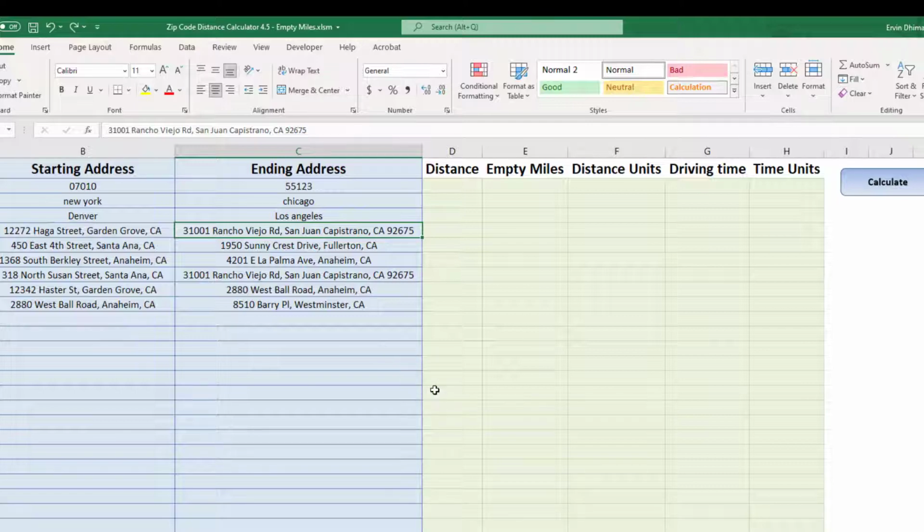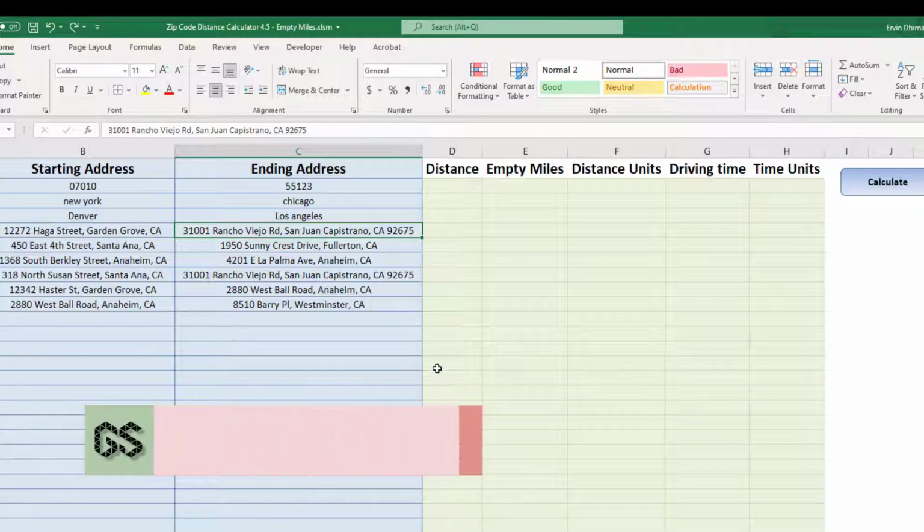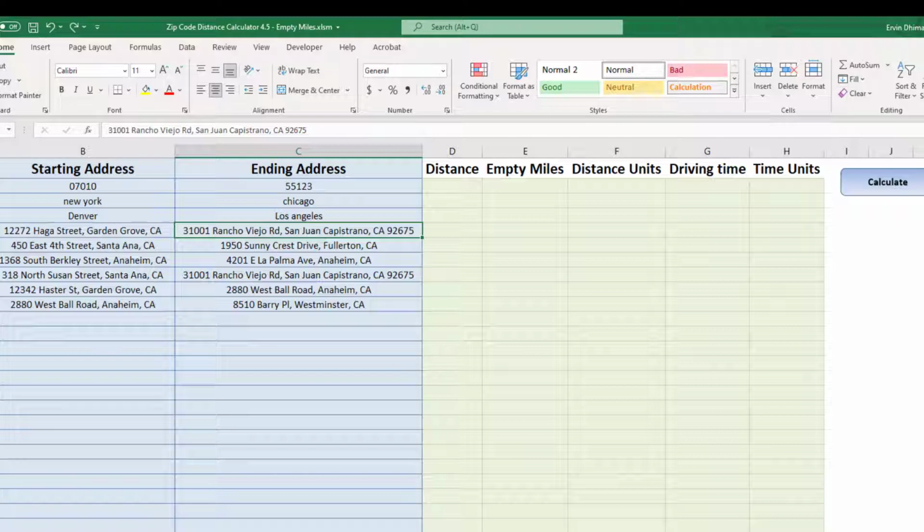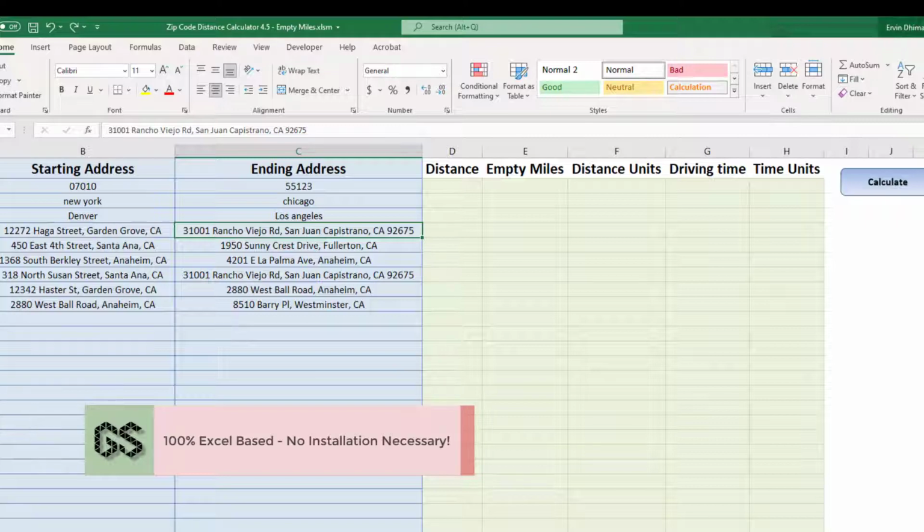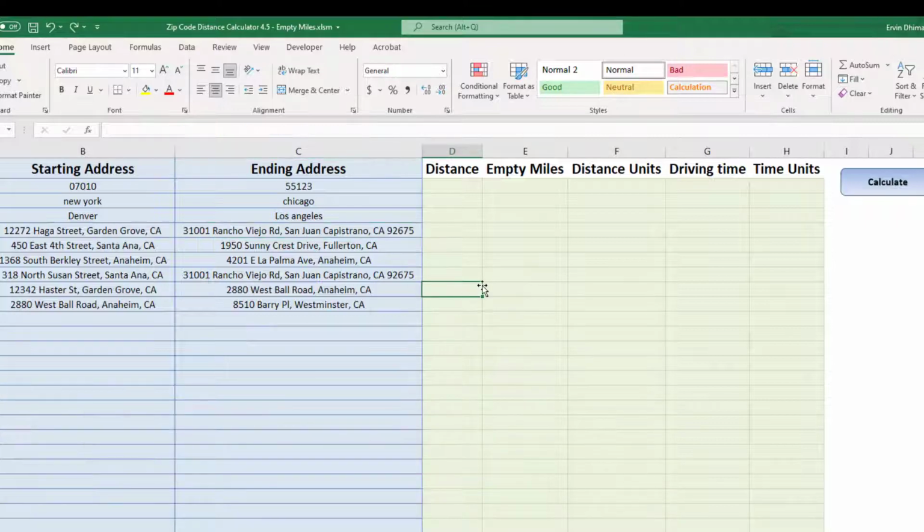The nice thing about this tool is that it does so using an extremely easy to use Excel interface, and this will probably be the easiest tool that you'll ever use to calculate your distance and also your deadhead miles. Again, all my tools are built in Excel, and as such there is no installation necessary. All you need to use this is Excel installed on your computer. Usually you need a desktop version of Excel, and this will work in both Windows and Mac.